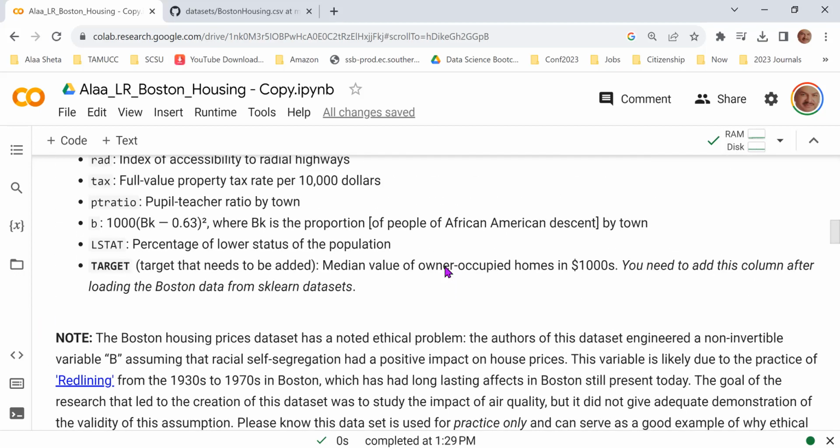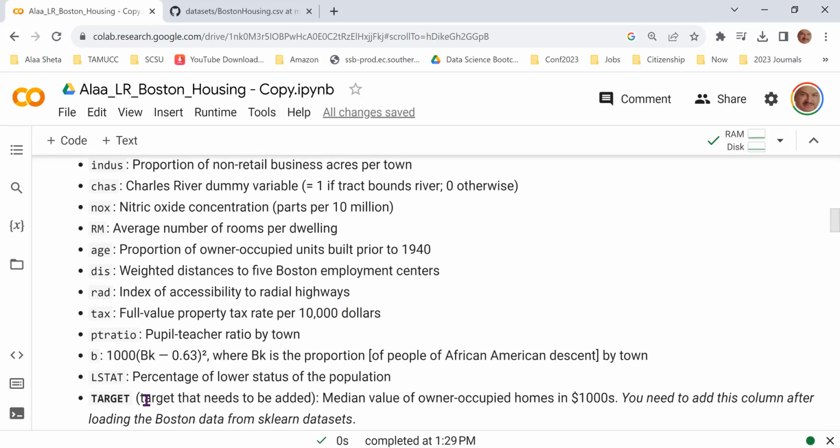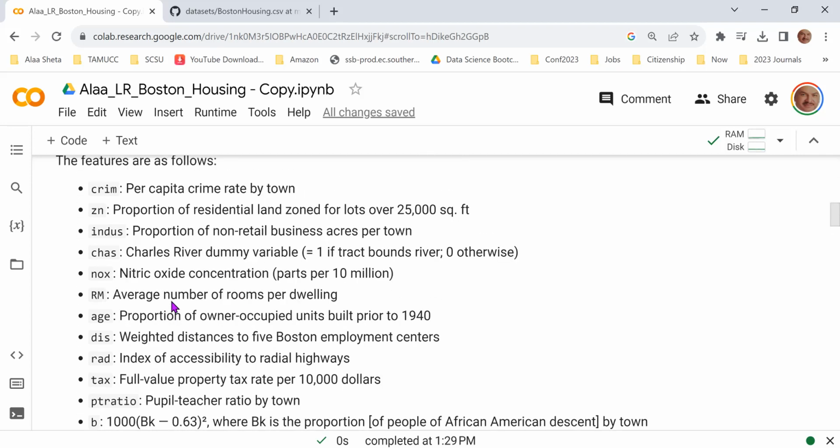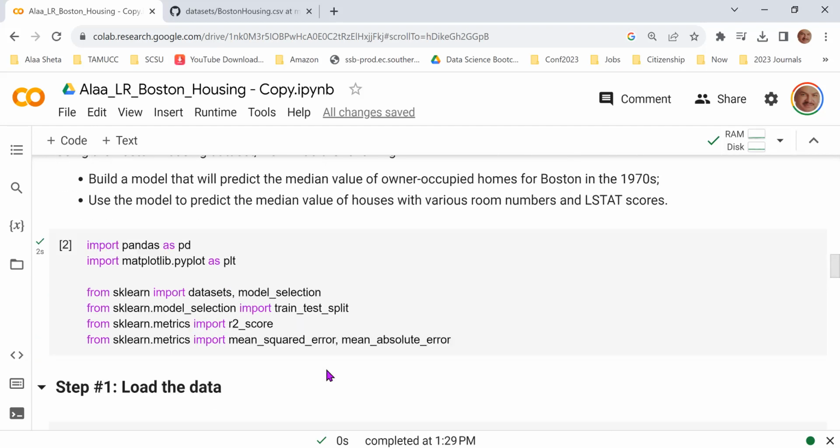I'm gonna keep this. I'm gonna post this on the Google Drive, which is this target, which is the median value of owner-occupied houses, and I'm gonna consider the input as RM, which is the average number of rooms, and also I'm gonna consider the LSTAT. Where is the LSTAT? Yes, this one. Percentage of lower status of population. These are the values which I'm gonna utilize as input.